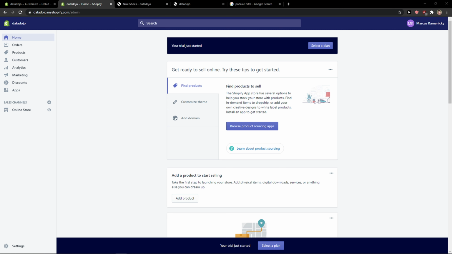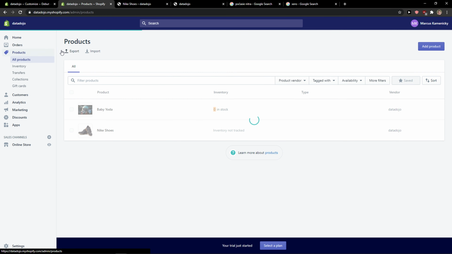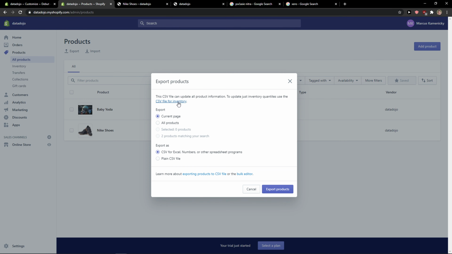So let's start. The first thing you want to do is just simply be in Shopify and then just click here on Products. And next to Products, you're going to see Export. So let's click on it.